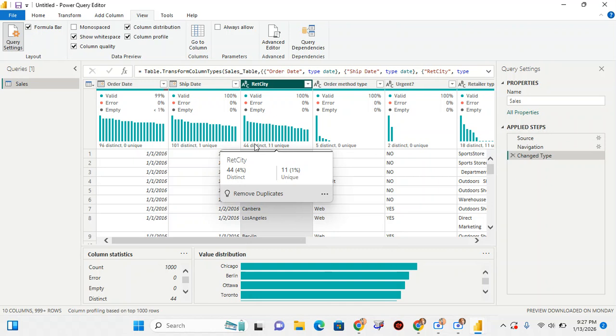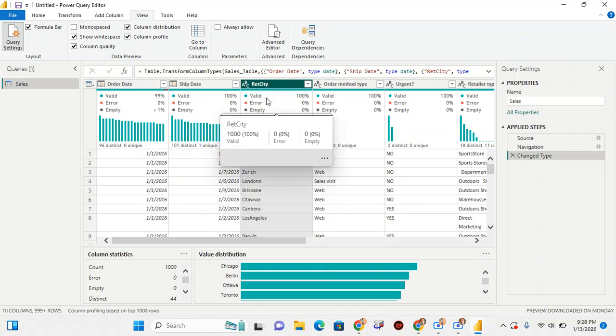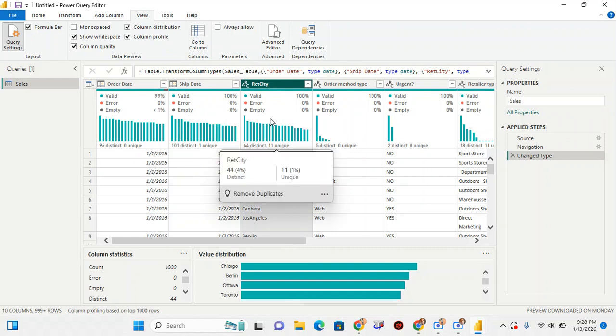We have 44 distinct under this column. We've already clicked on the column profile, so it shows us the profile, and the column distribution is what is underneath this column heading. It is telling us that we have 44 distinct and 11 unique. There's a problem with this particular column. Reason being that we are supposed to have basically zero unique and some distinct.